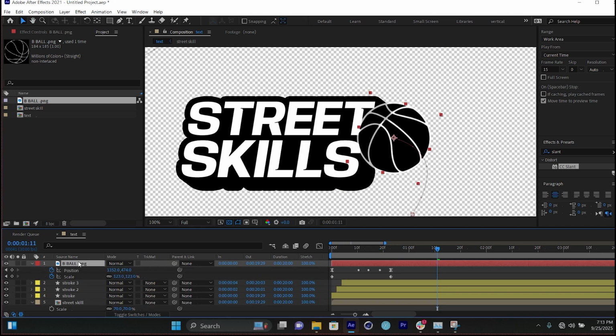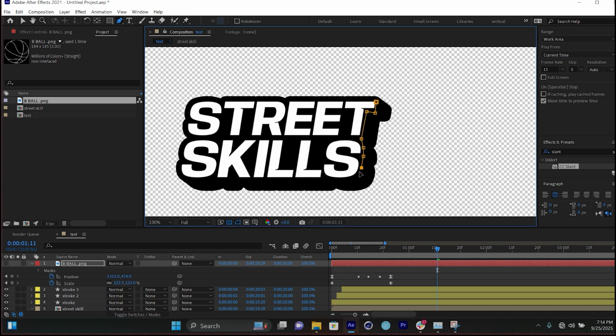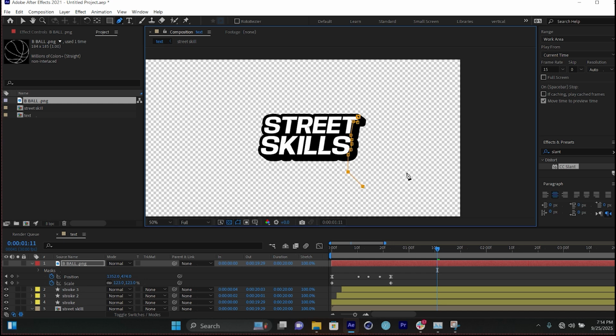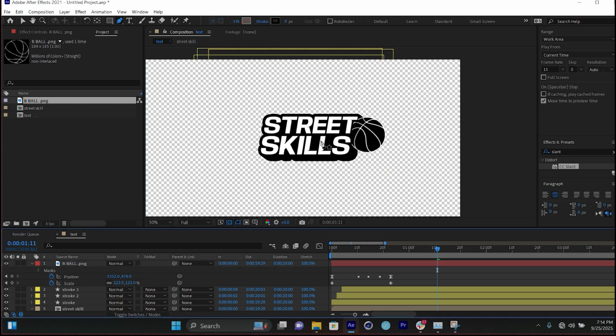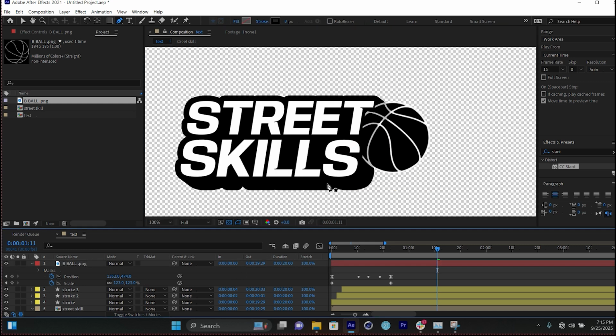So guys, the next thing that we need to do is mask our ball to feel like it's entering into the text. For that, I'll go for my pen tool and do some masking. But I'll make sure the ball is off, and I'll do some masking over here. Let's turn on the ball. Right now, this is what you have. It feels like the ball is inside the text.